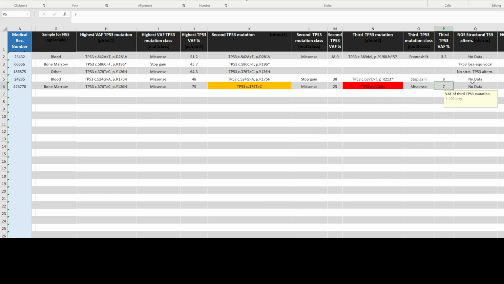With that said, structural alterations, this is any losses or deletions basically, and rearrangements that you can detect by NGS, right? This is all NGS again, right?